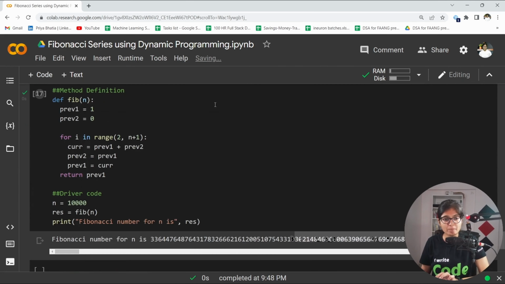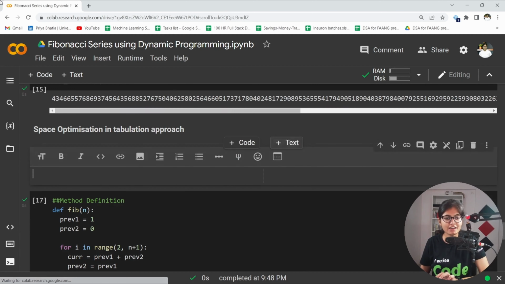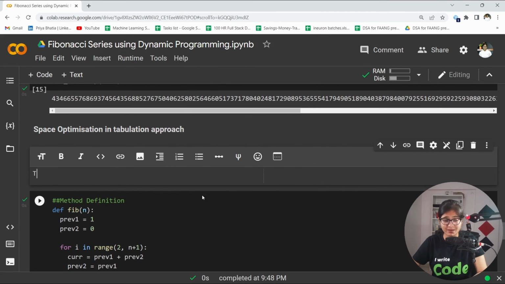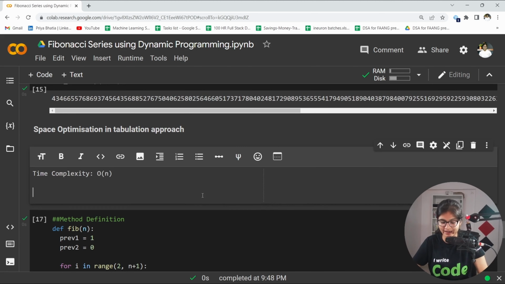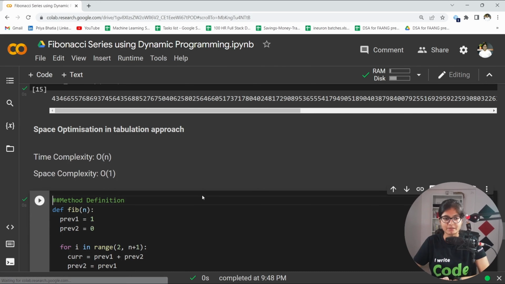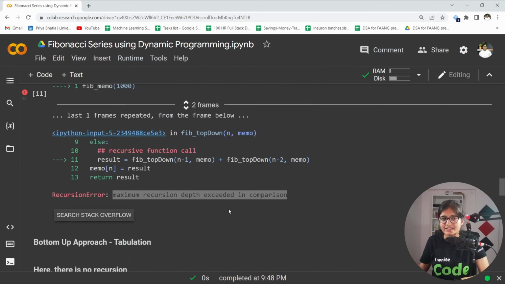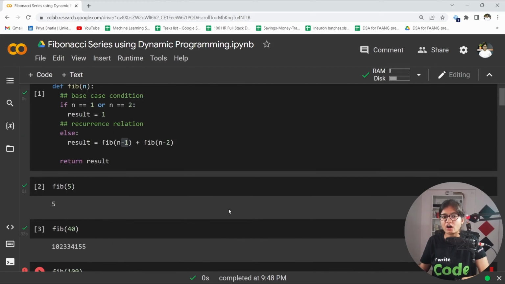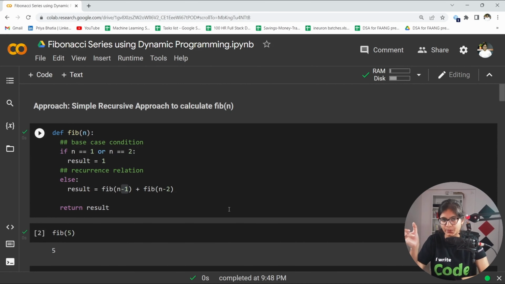But when I talk about the third approach, the time and the space complexity: the time complexity, because we are applying only one for loop, will be big O of n. But when I am talking about the space complexity part, it is constant, because with the help of only two variables, I will be able to get the final result. So this is the overall idea about how we can solve any problem using dynamic programming.